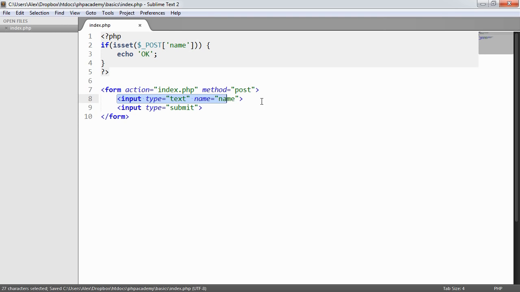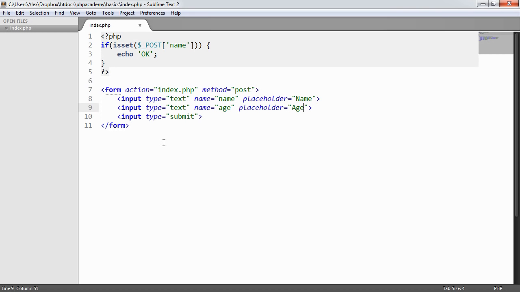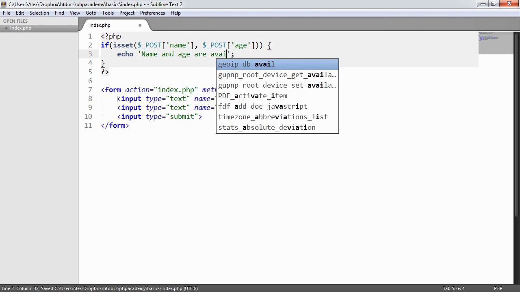And we can of course do this with multiple values. So we could choose name and age. Let's just put some placeholders in here. Okay, so we can actually do this with multiple items. So if we look at this, we've got name and age here. I want to go ahead and check if name and age is set, so I can comma separate what I pass through to isset, and I can say if name and age are available.